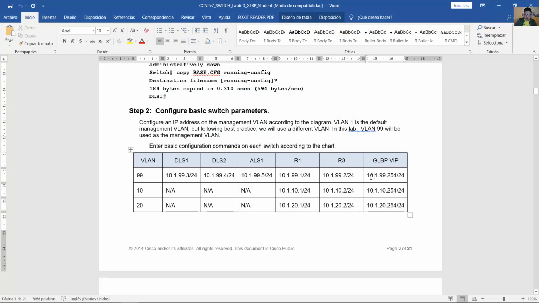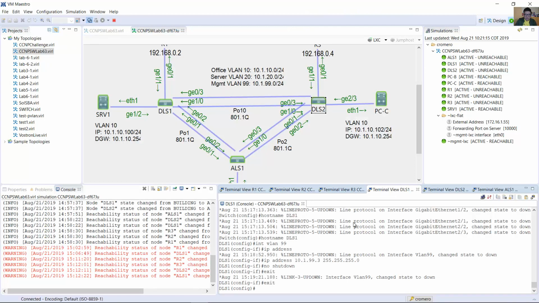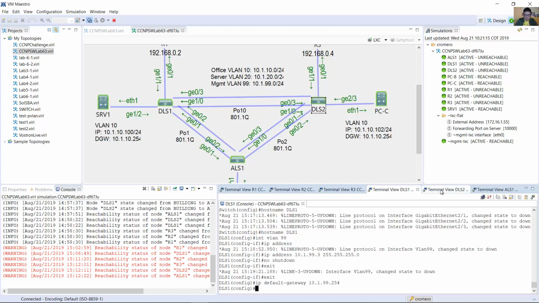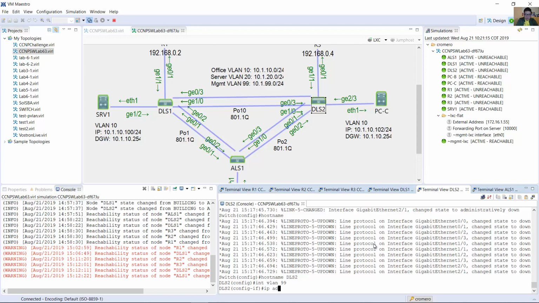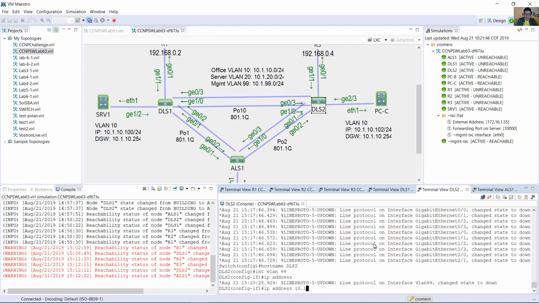Additionally, you can configure the default gateway. The default gateway will be 10.1.99.254. IP default gateway 10.1.99.254. DLS2, interface VLAN 99, IP address 10.1.99.4.